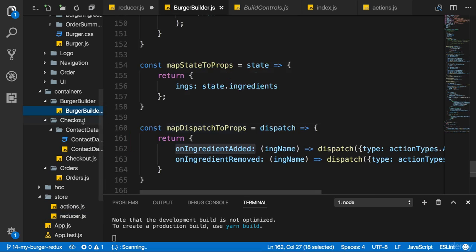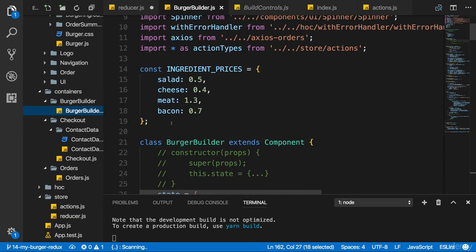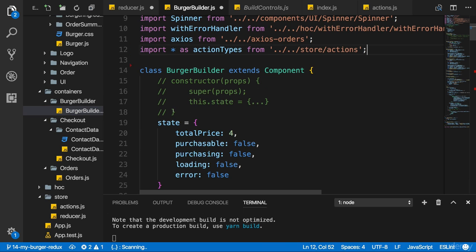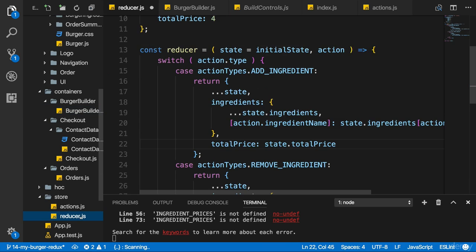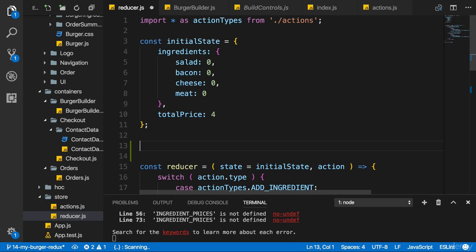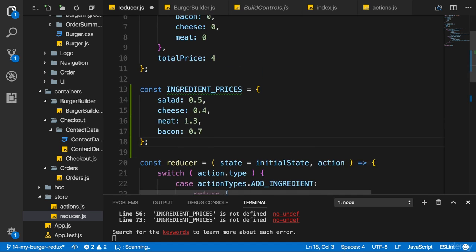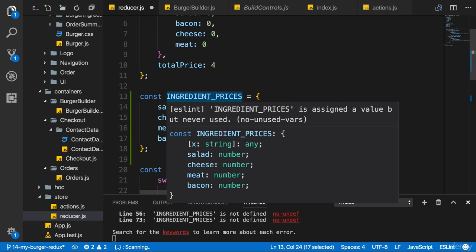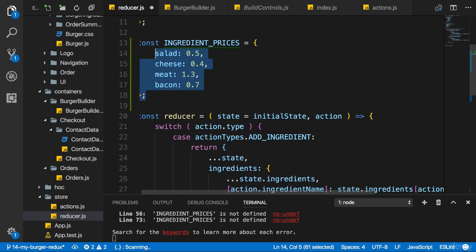Now we got this price map for this in the Burger Builder. Here we got the ingredient prices. I'll cut that, actually, I don't need it here anymore, and move it into my reducer. So there, I will now not only define my initial state, but also my ingredient prices. We could define this anywhere in our application. We could fetch this from a database or from a server, though right now we couldn't because we don't know how to handle asynchronous code, but in the future we will. But I'll simply hard code it in there.